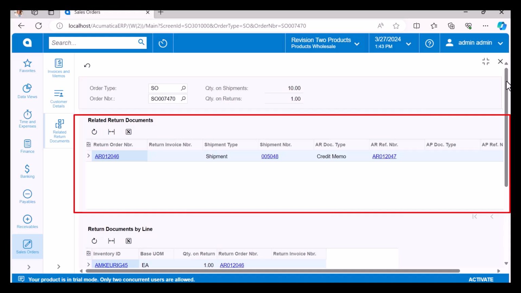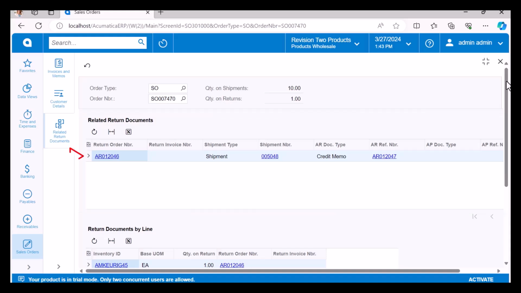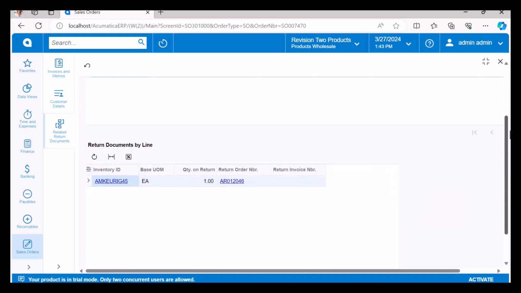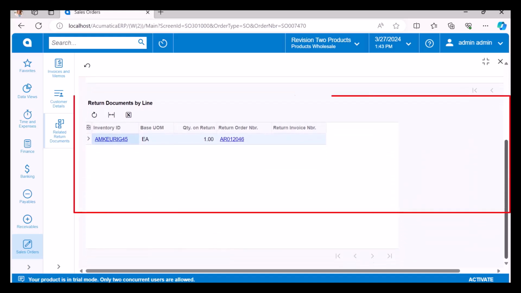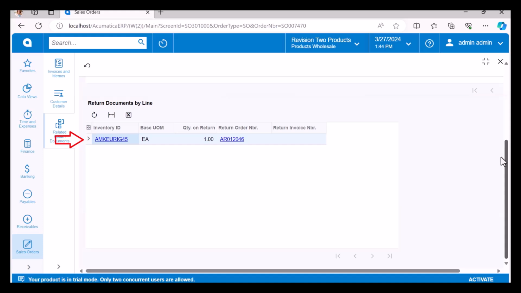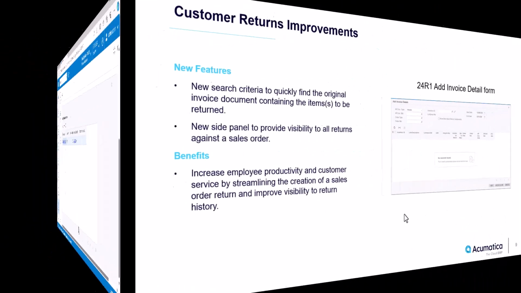The related return documents table shows links to return orders, as well as related shipments and AR documents. Had there been a dropship vendor return, the links to the returns and their AP documents would show here as well. The return documents by line list the inventory IDs of the items in the sales order lines and links to the respective return orders and return invoices.